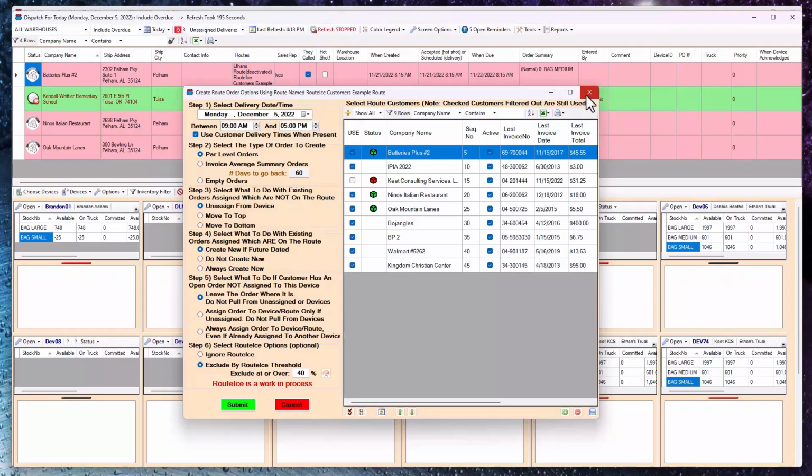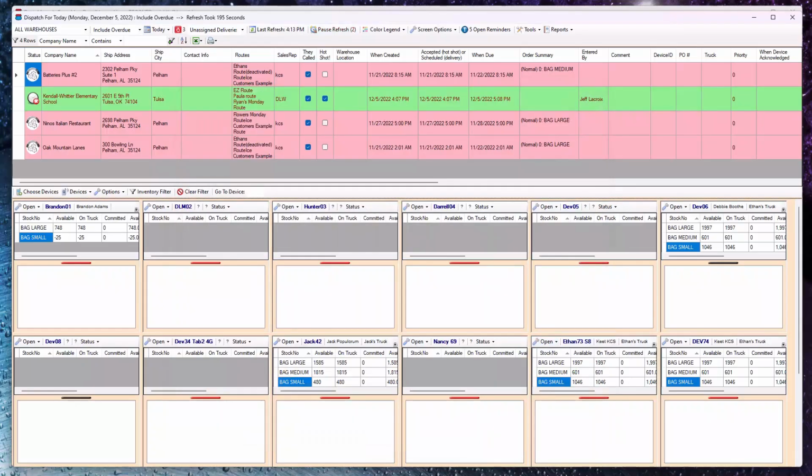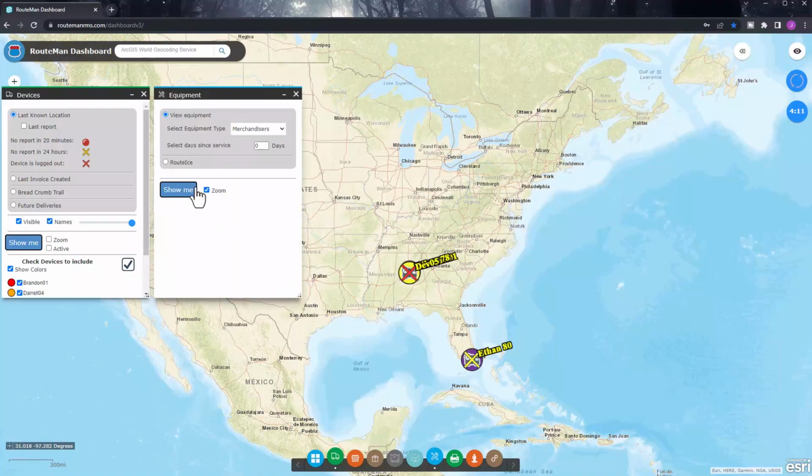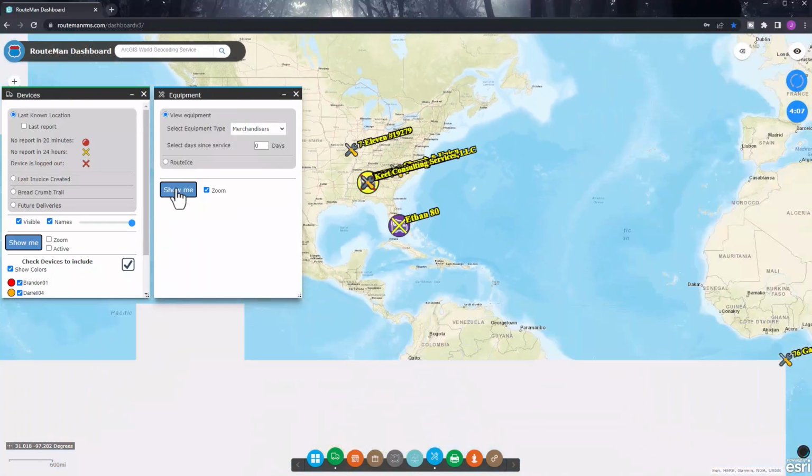Okay, next we're going to take a look at Route Map. When you come into Route Map, you may not be used to using it, but there is an equipment widget down here at the bottom. When I open that, if I want to see my equipment, I will hit Show Me, and it's on zoom.